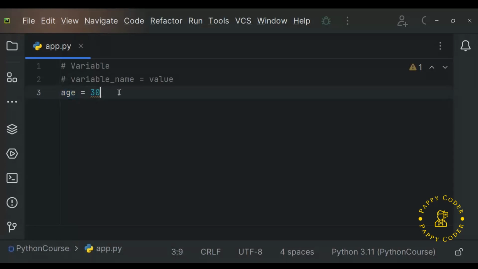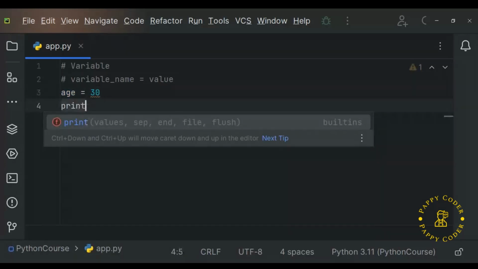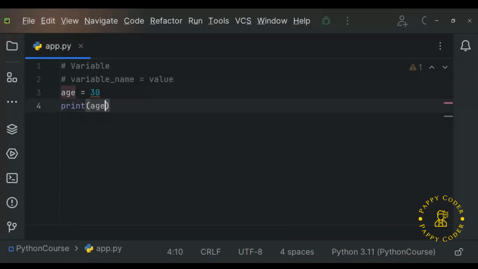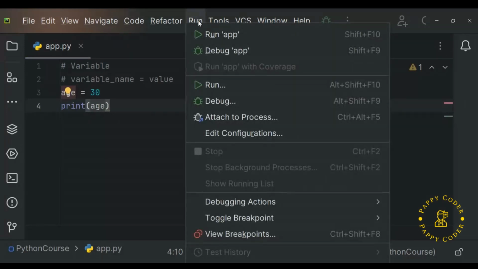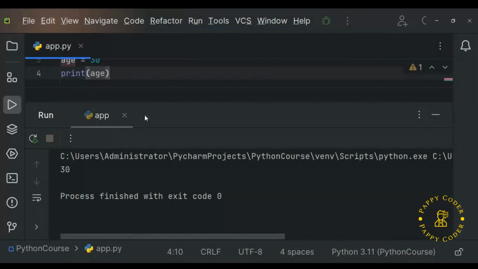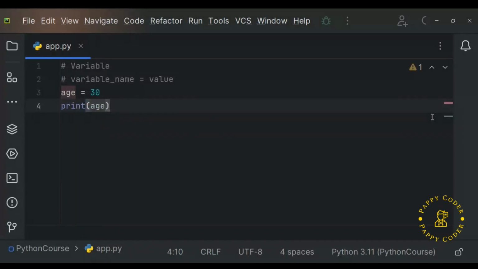So right here, we can just print this out using the print function we used earlier that allows us to print something on the console. And right here, if I run this, I can press Ctrl Shift F10 or come here and run the app. And here I can see that it's giving me back the value I stored in age. So this is one of the core things that we need to know in programming: how to make use of variables.